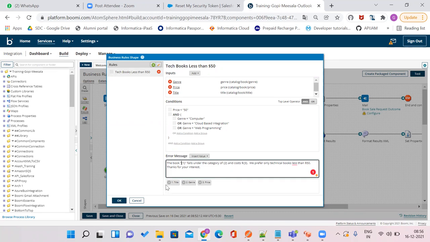This is the title of the book and the genre. And here the cost is the price. The price will be placed here, the genre is placed here, and the book is placed here. So the book something falls under the category and the cost is less than $50. We prefer only technical books less than $50. Thank you for your interest.